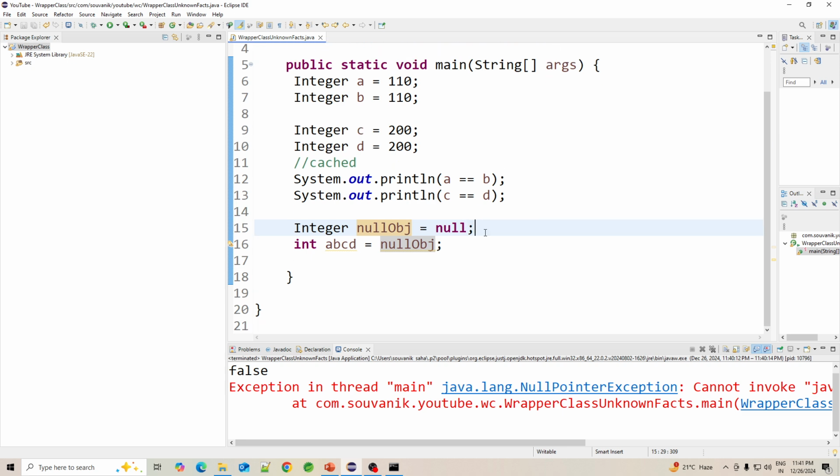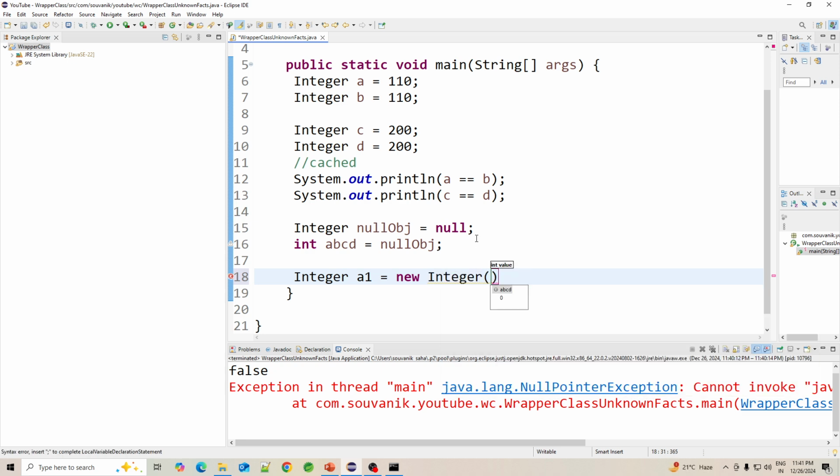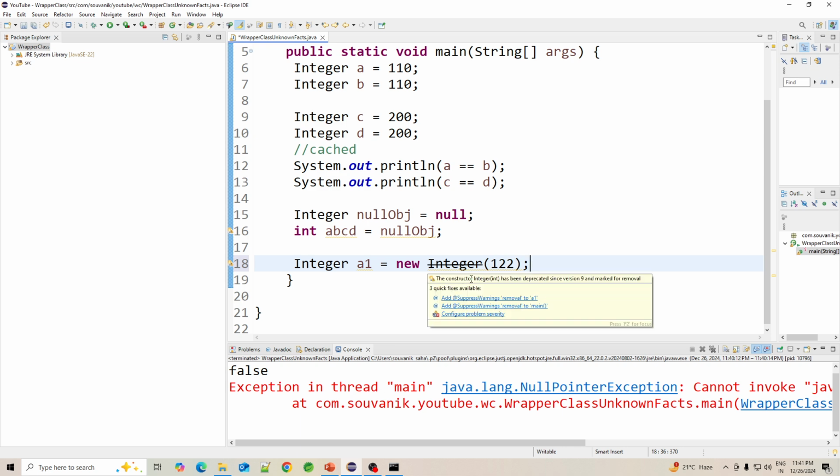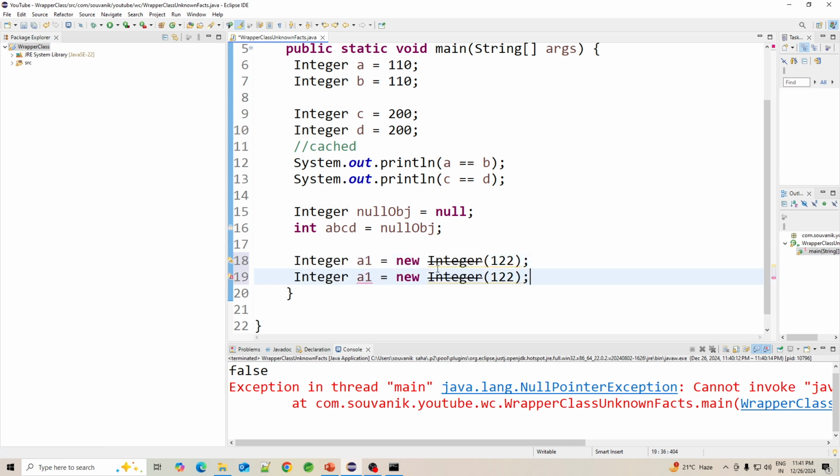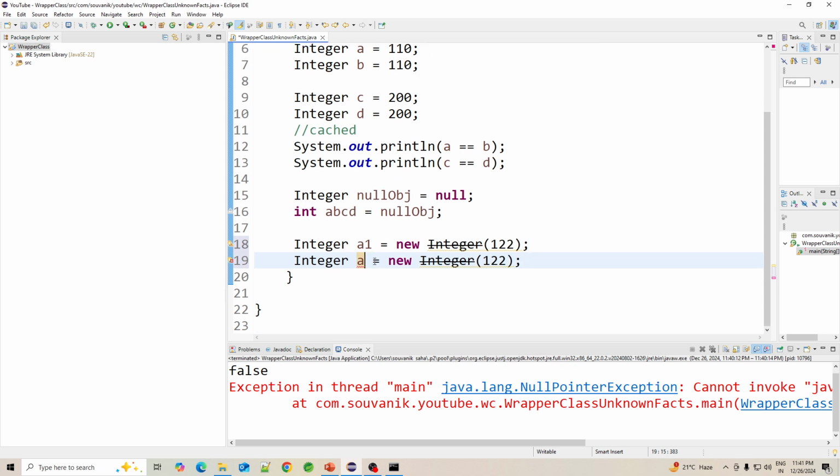And one thing I thought of showing you but missed, that is you can create an Integer object this way also. Integer a1 is equal to new Integer. The constructor has been deprecated since version 9 and marked for removal, but still you can use it. But you will understand why I'm showing you this. So I've created two Integer variables with the new keyword.